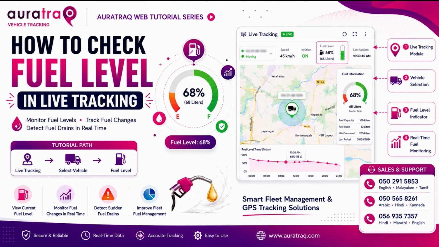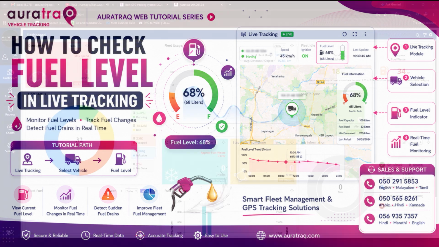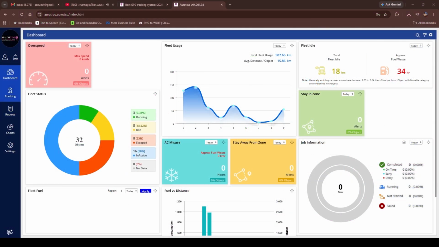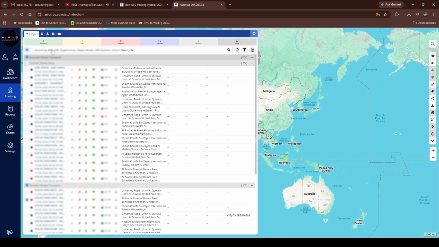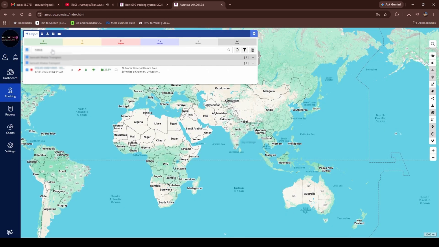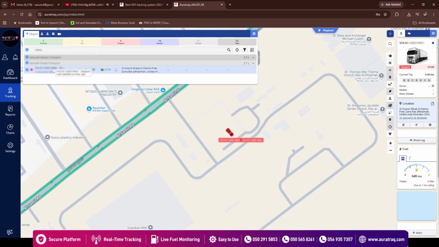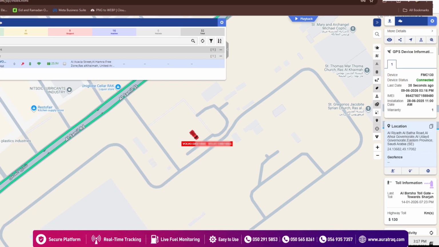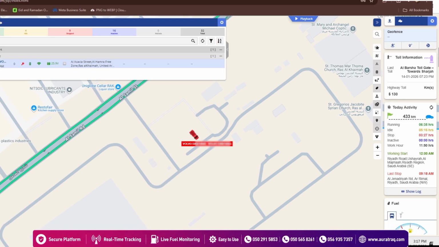Live tracking and alert management. Finally, let's see how fuel management integrates with live tracking. Head to the Tracking module and select a vehicle. The map interface displays live telemetry, including real-time speed, ignition status, and current fuel levels.